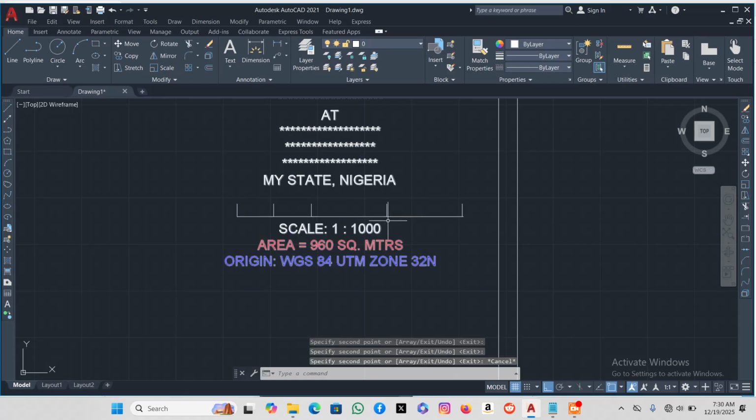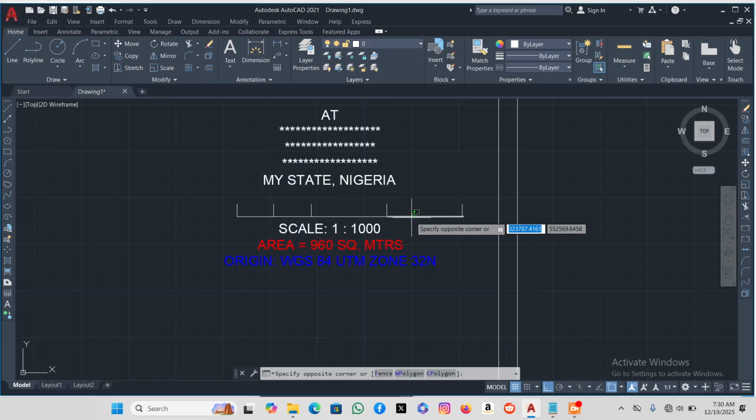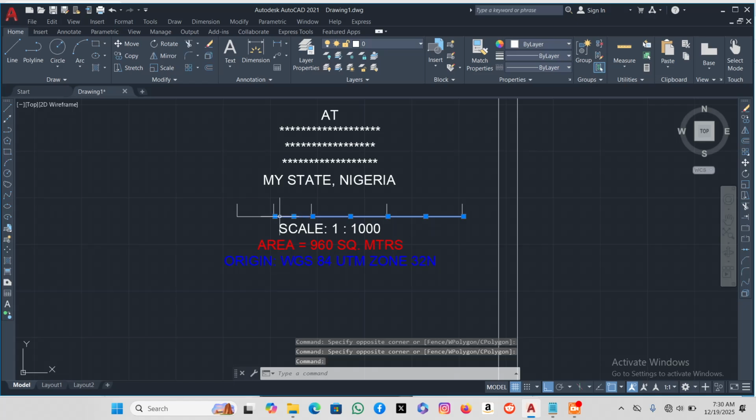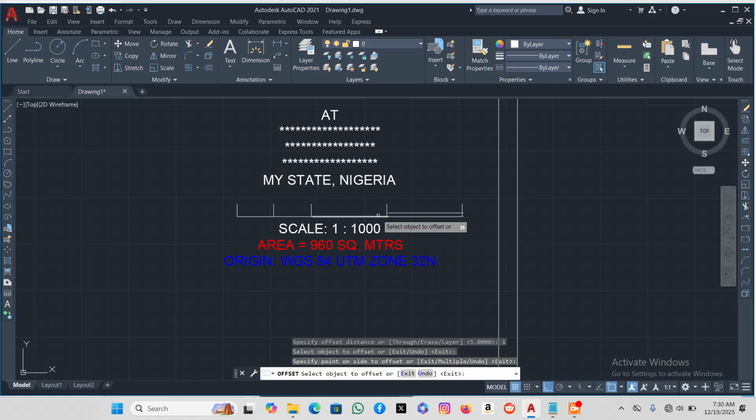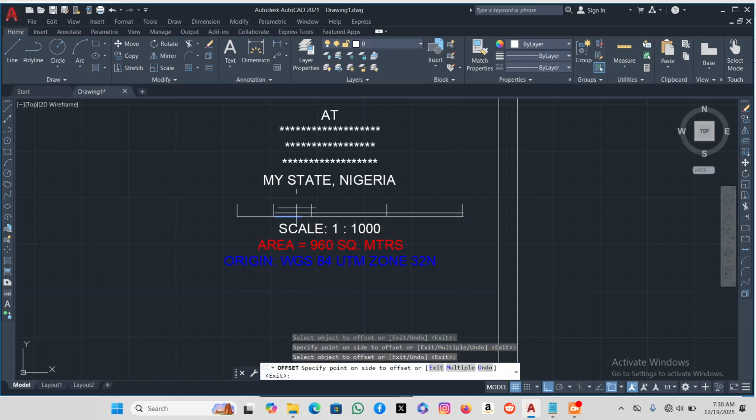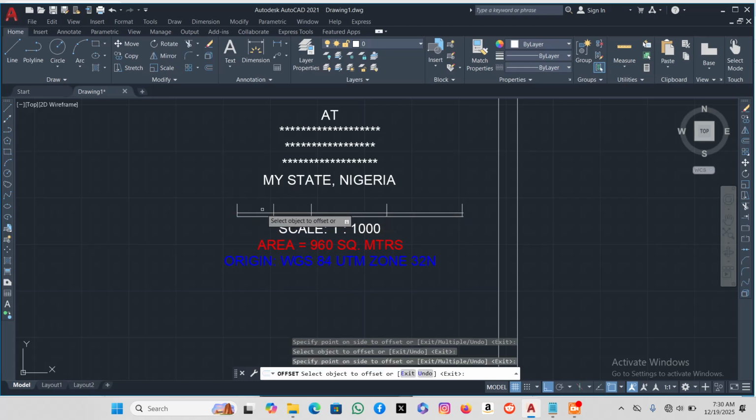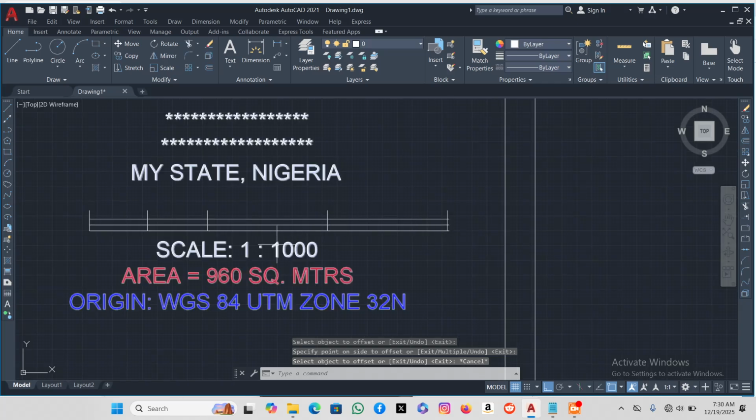Very simple scale bar. But if you want, I can offset all this and create a better scale bar. Let me see. Offset by, let me say, 1 meter. How will it look? If I offset again, then I have this complicated scale bar, which people like a lot.